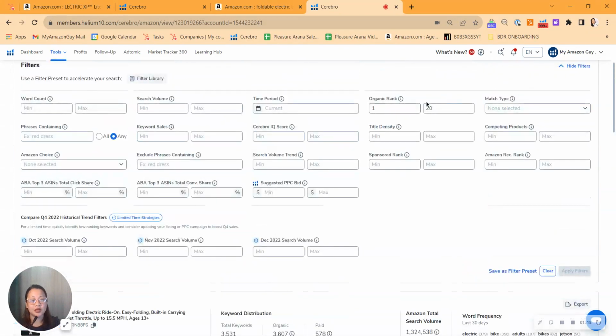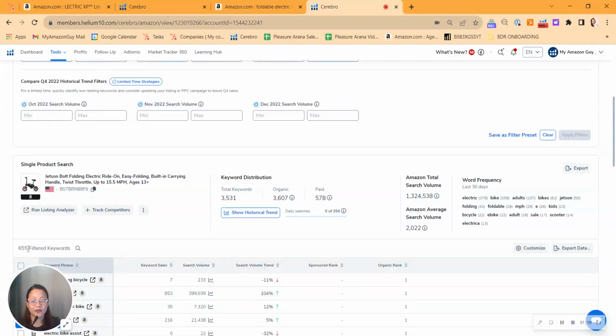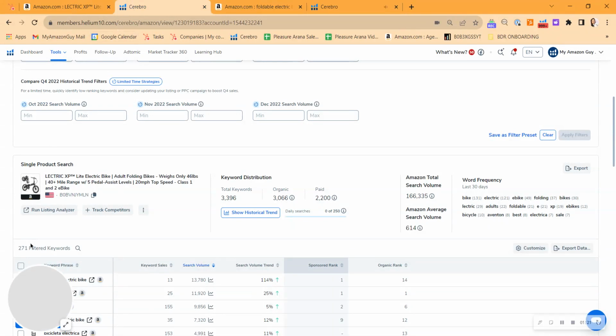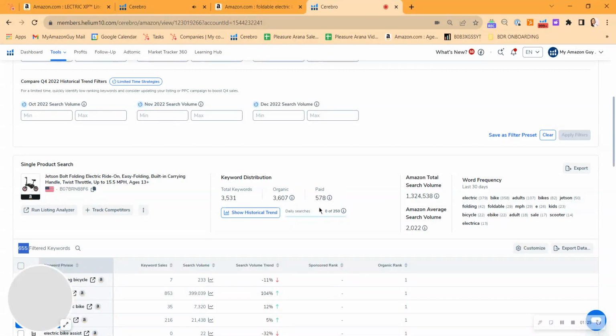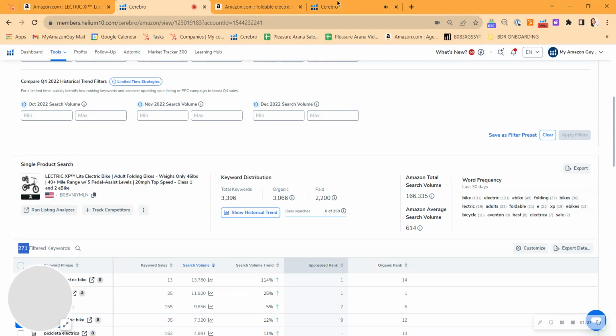So I've looked at how many keywords are showing you both on the top 20 listings. They have over 600, while you only have 271, considering you have more paid keywords than them. So that means you are not yet doing this profitably.